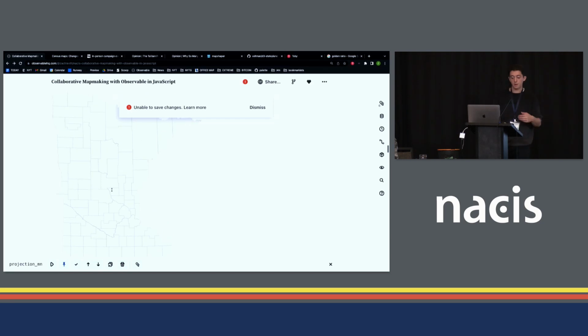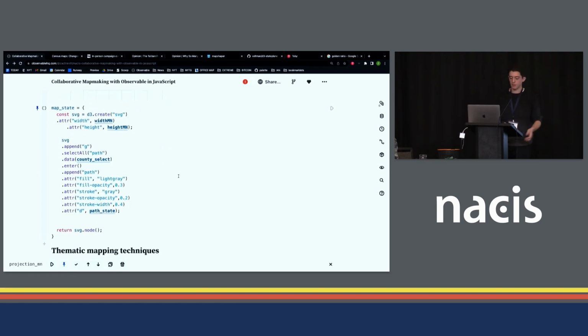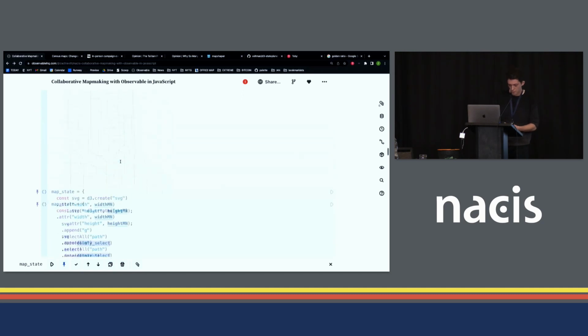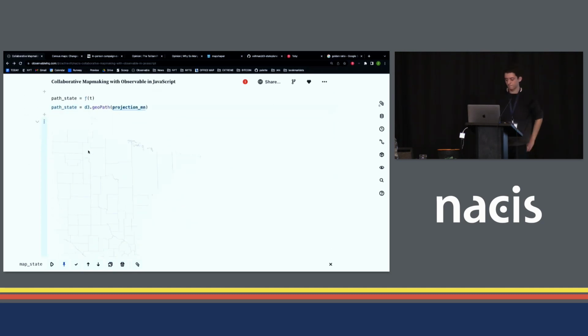So then we've created another map block with the state of Minnesota. And as you can see, it's very similar to the other one, except we've changed the data to our county select file, which is only the counties in Minnesota. And with our projection, we've changed the area that we're looking at in the map.